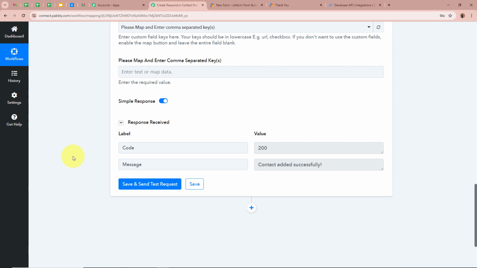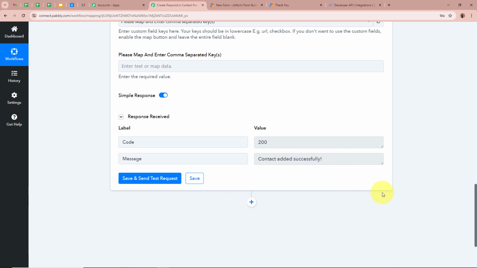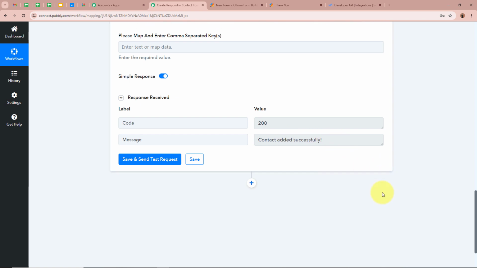As you can see right over here, we have received a response, and for the message, it says contact added successfully. This means that a contact is created in our respond.io account successfully. To check whether the contact is added or not, I'm going to open my respond.io account.